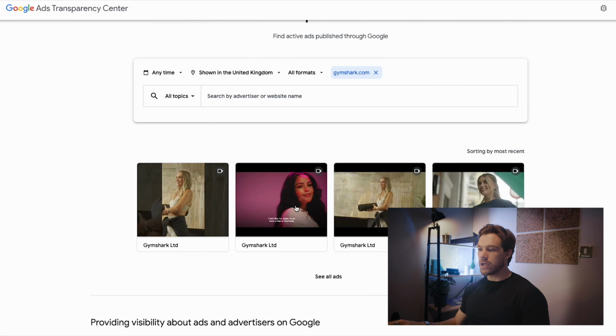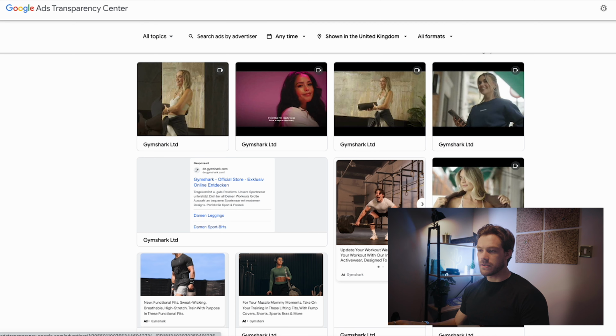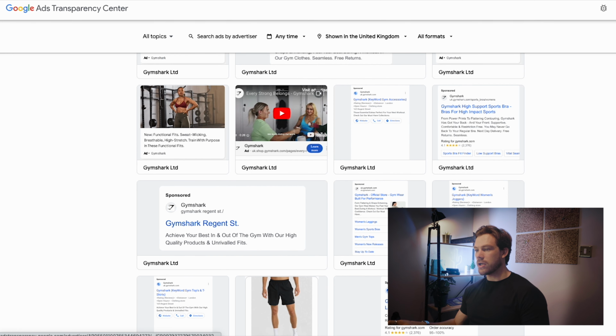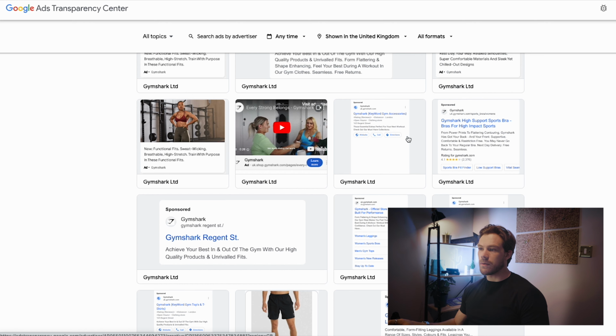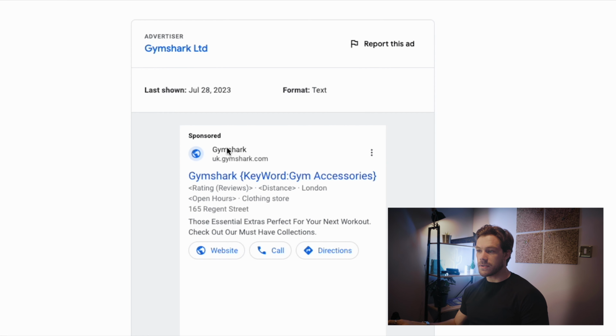And now it's going to start loading up some ads. So if I click see all, it's going to start loading up the Gymshark ads, okay? And I can have a look at them. So this is again how I can start to do some competitor research. So if I click on one of the ads, it's going to tell me a little bit more about it. So this is a text ad, and I can see here the specific one that they're running.